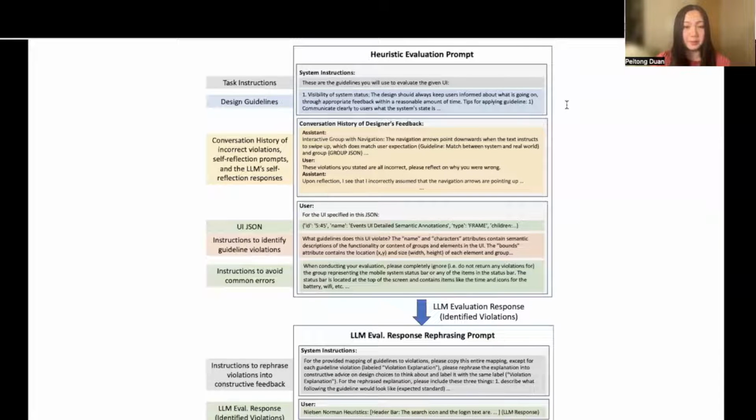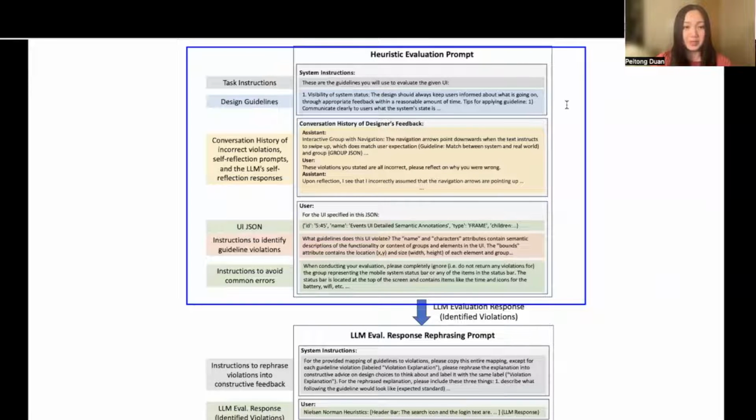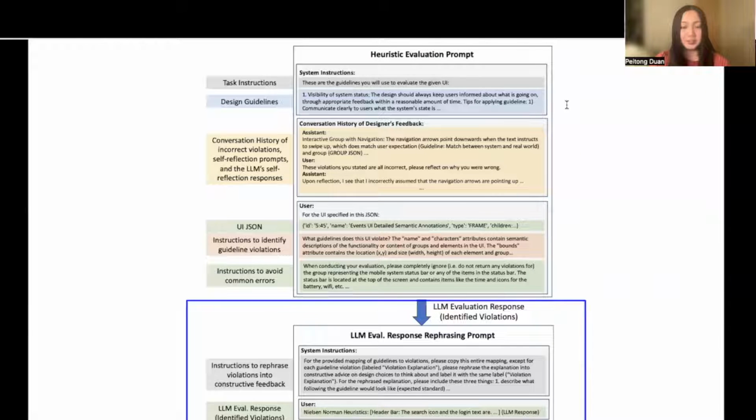We explored various prompt compositions and found that this design maximizes performance. The first prompt queries the LLM to execute the heuristic evaluation, which consists of the task description and heuristics text, followed by the conversation history of incorrect violations marked by the designer, and then the UI JSON. The response from this prompt is then passed into a second prompt, asking the LLM to rephrase violations as constructive design feedback. Since UI JSONs are quite long, there's not enough room in the LLM's context window at the time to incorporate additional performance-enhancing features, such as few-shot prompting.